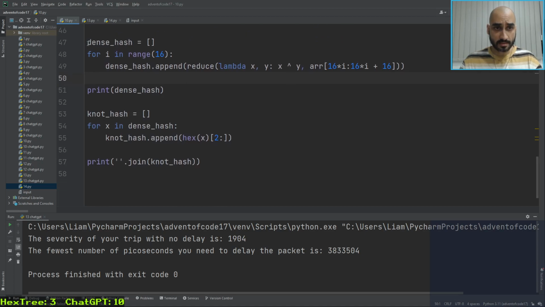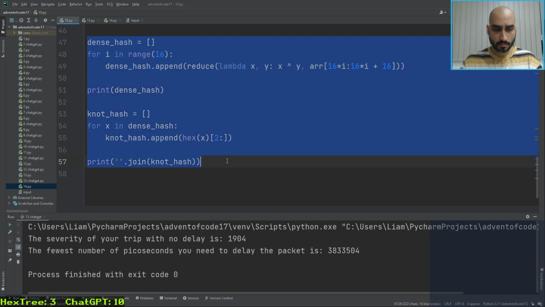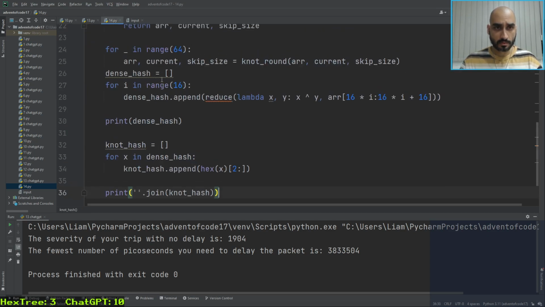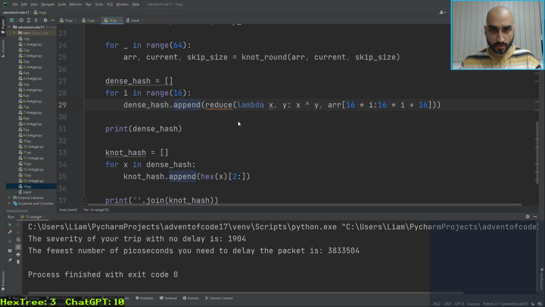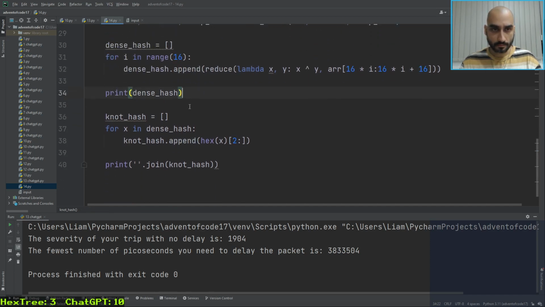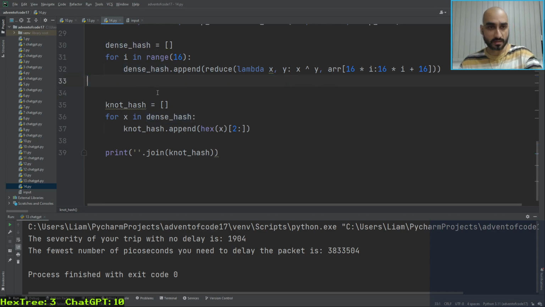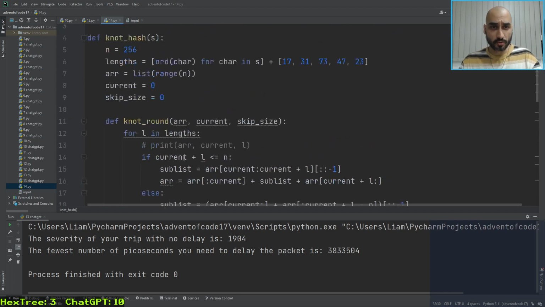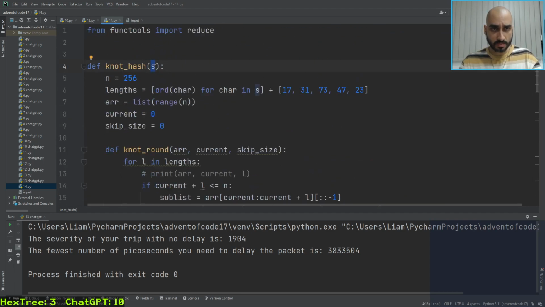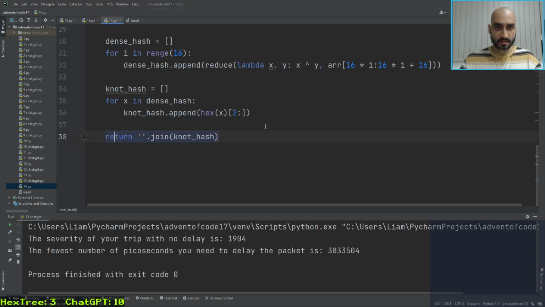So then we work out the dense hash. God, didn't think we'd have to be returning to this. We need to import reduce. Don't print anything, this is going to be the not hash equals that. Return that. So that whole thing should take a string and turn it into a not hash. So let's test this.